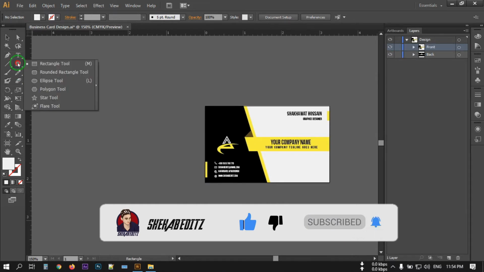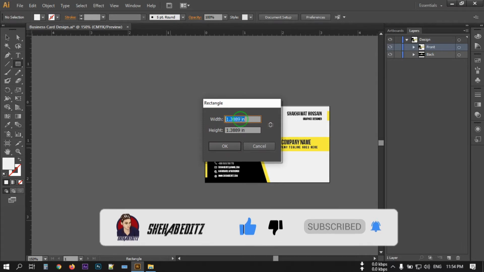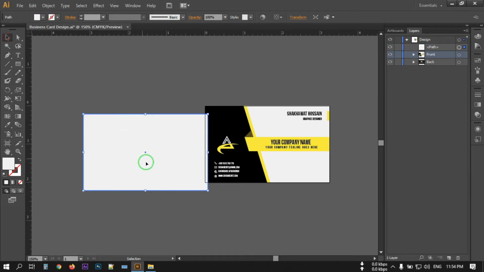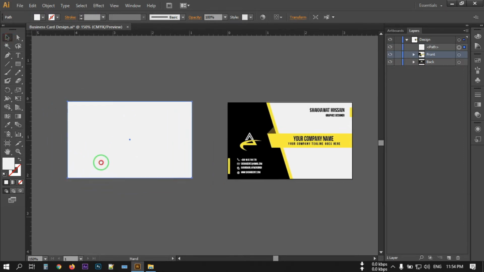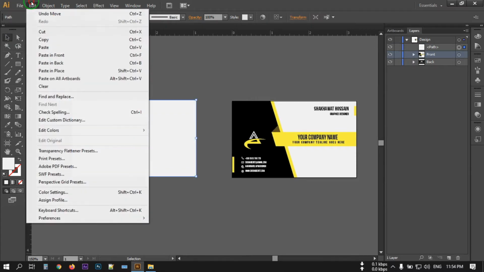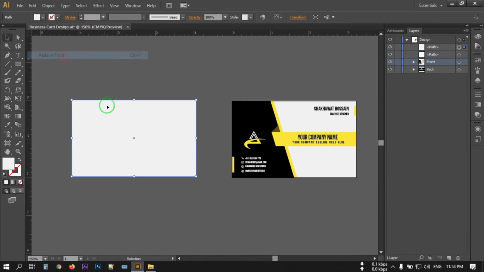First select the rectangular tool, then create a shape with 3.25 by 2 inch, then hit OK. Now select this, go to copy and paste in front. Now select this and drag this to here.